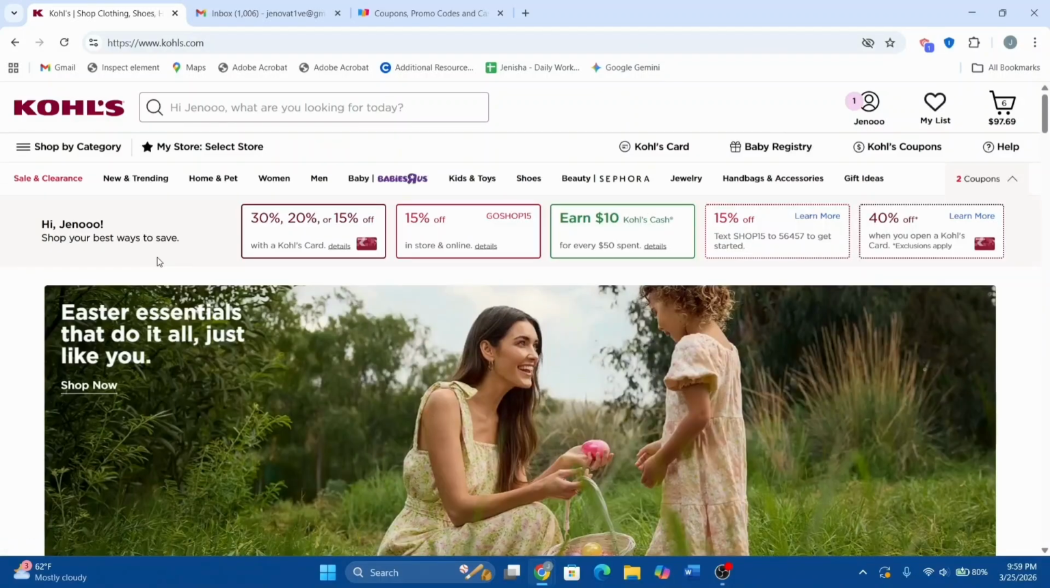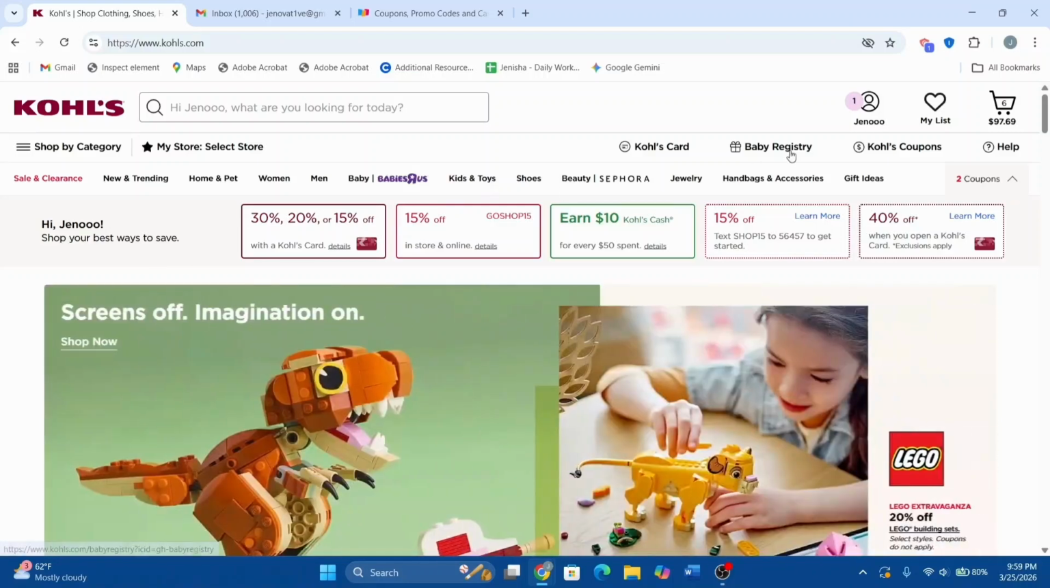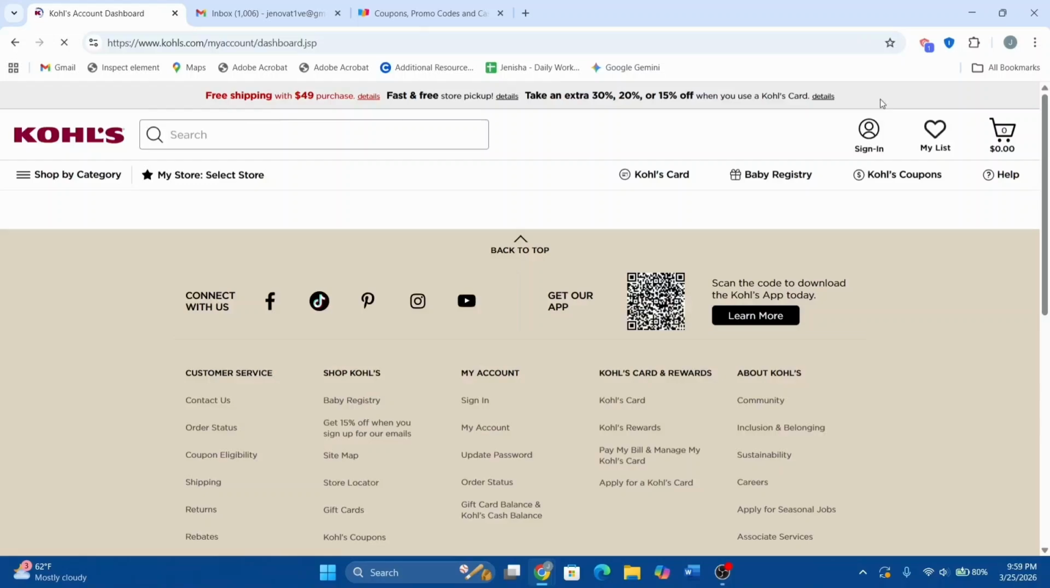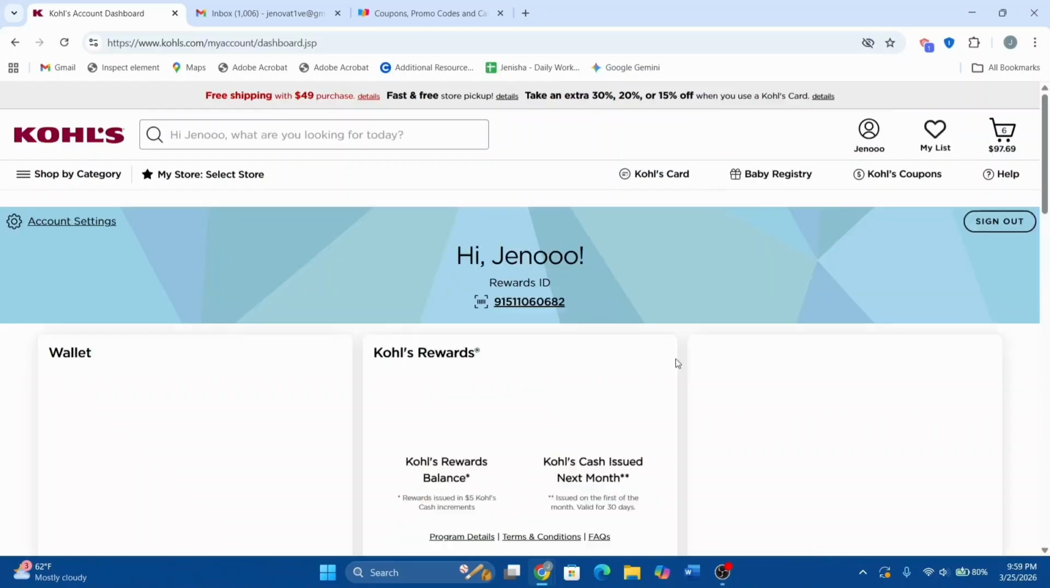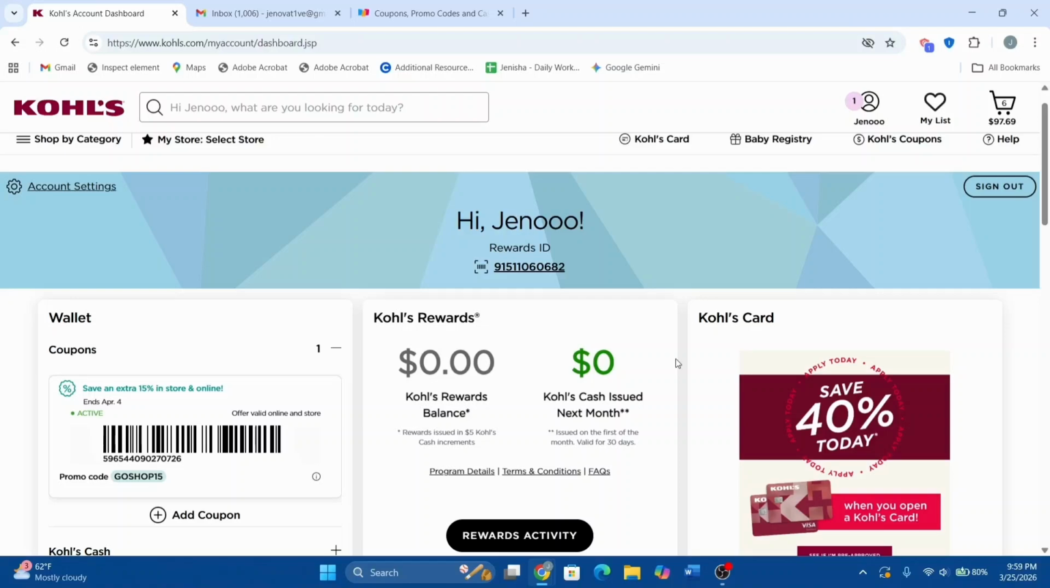Now on the website, we can go to the section for my account. Usually in the top right corner, we can find the section. Click on it and that should lead us to our account like this. And here we will be finding different options.